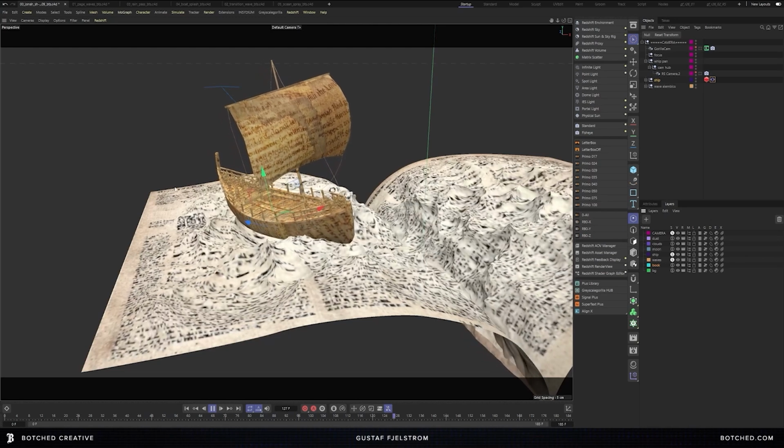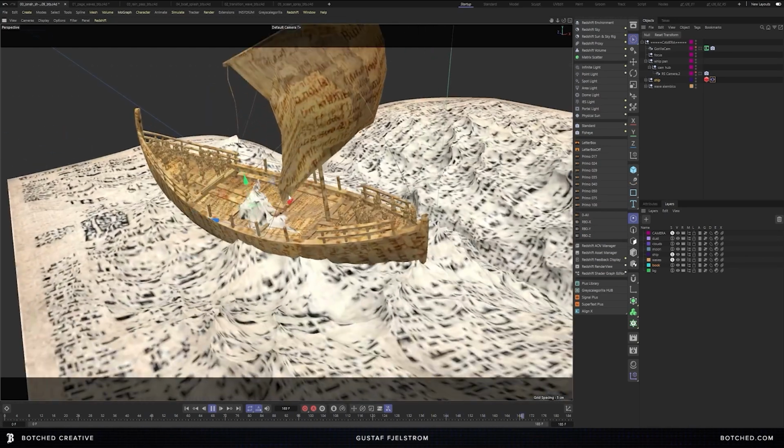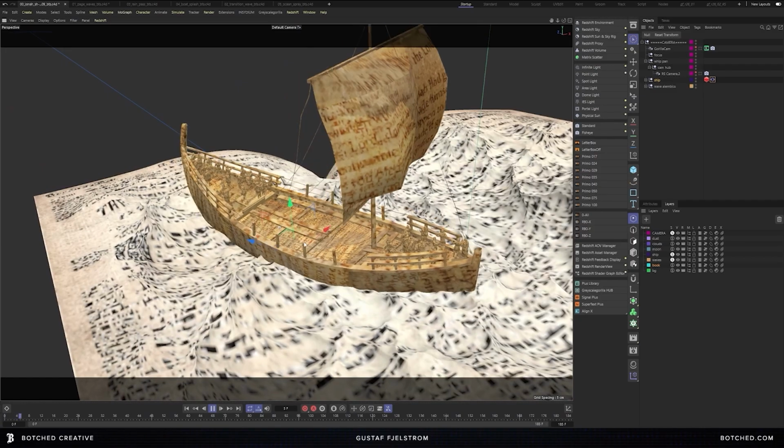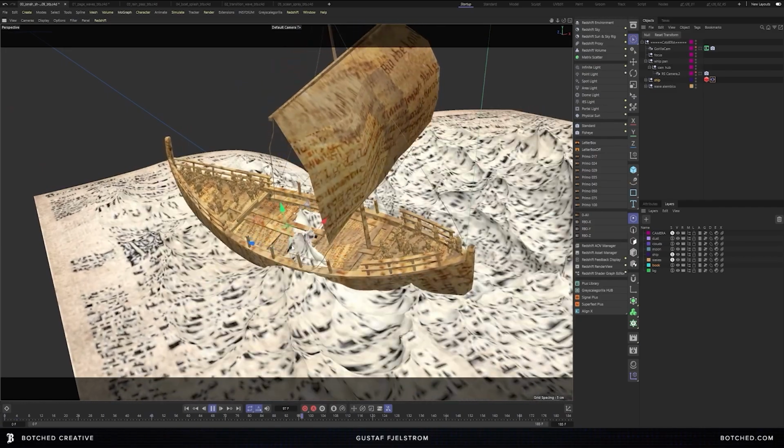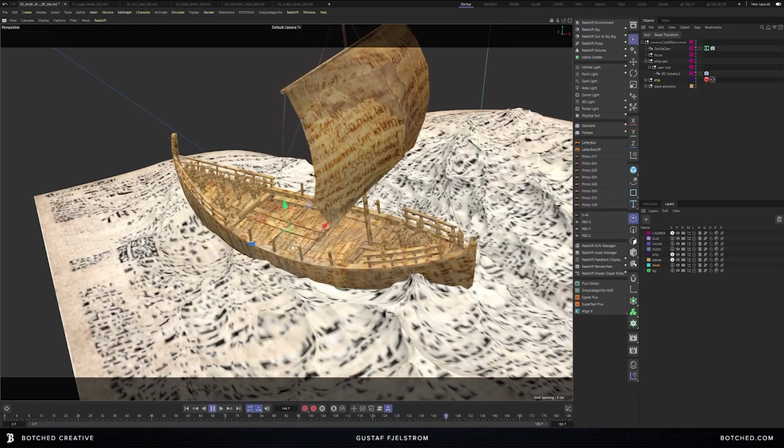it kind of works. I mean, a little bit, mostly. It's definitely not perfect. You can see there's quite a few intersections in here. But in this case, I decided to fix it in post.